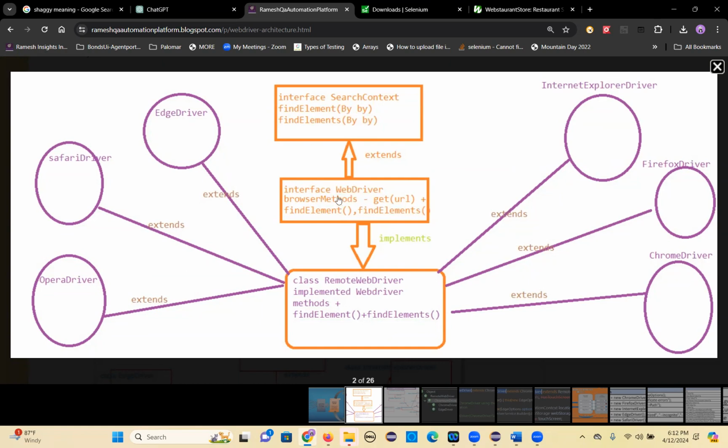But an interface doesn't implement, right? An interface has only abstract methods. These methods you should implement in some classes. So the WebDriver is implemented by the RemoteWebDriver class. RemoteWebDriver class is implementing the WebDriver interface. That means if you are implementing the WebDriver interface, you have to implement the search context methods also in this class. So WebDriver methods and search context methods, you have to implement in the RemoteWebDriver class.